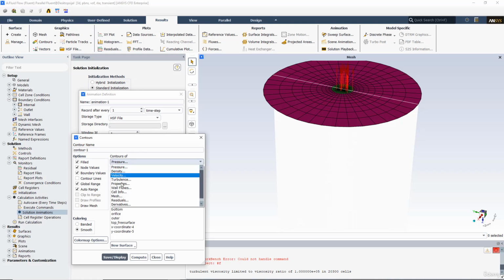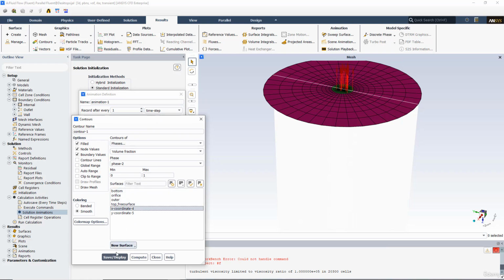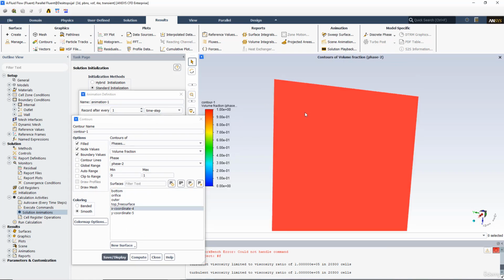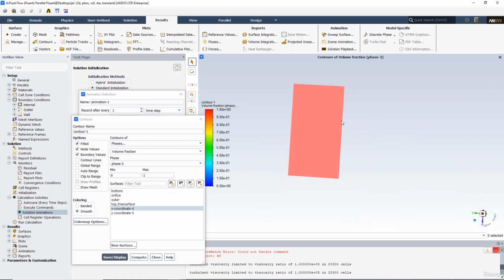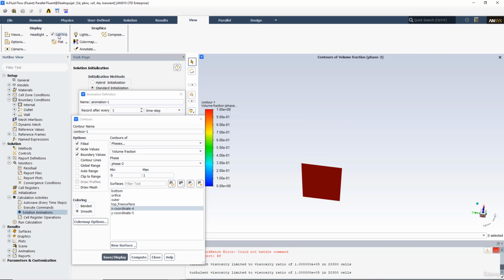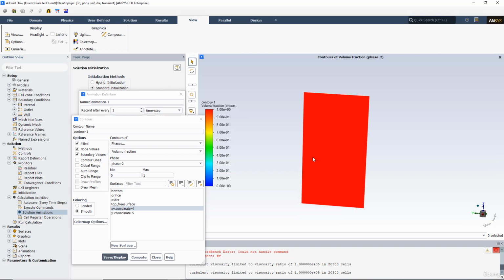And this is going to be the contours of the phases, volume fraction, second phase, which is the water. Uncheck the global range, auto range, and clip to range, and put the ranges manually 0 to 1. That is going to be on the first try on the x coordinate, and then the y coordinate. Also, from the views, uncheck the option for the lighting, so this will be brighter here.